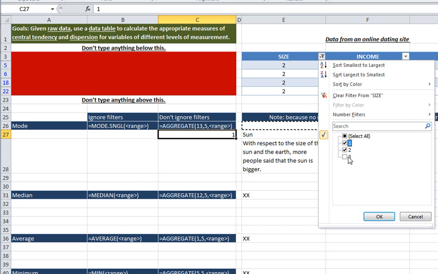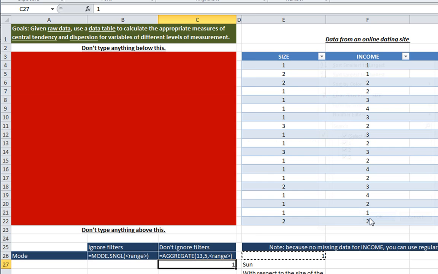So now I'll undo all of my filters. Now you can see there's no more filter symbol up here, and these rows are no longer blue.